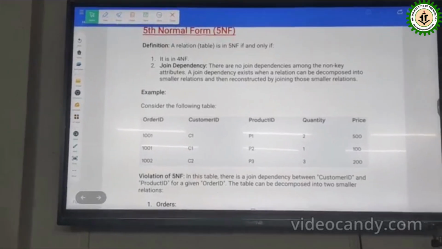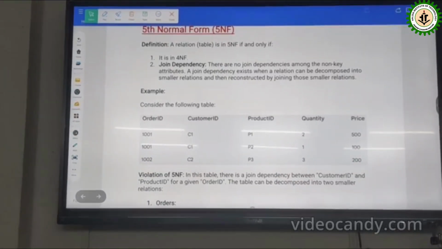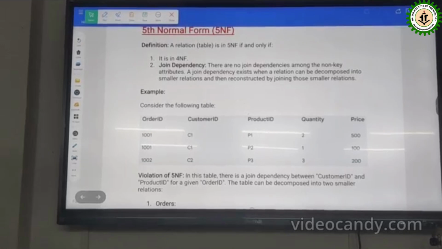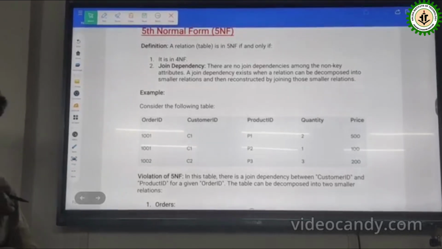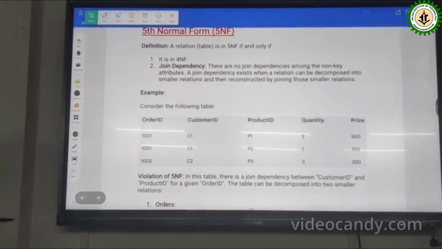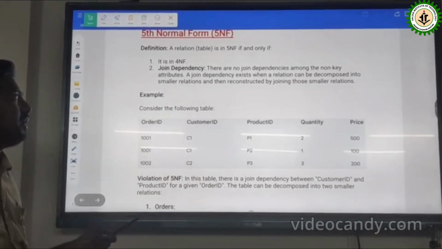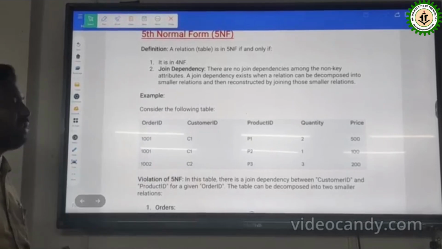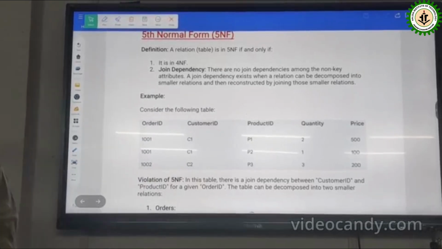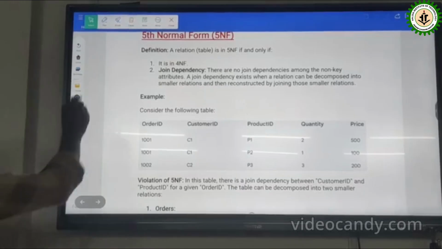Okay. Now come to the question, that is the fifth normal form. What is the fifth normal form? We can say that a table or relation is in the fifth normal form if the table is in the fourth normal form and with another condition, that there will be no join dependency with the non-key attributes.